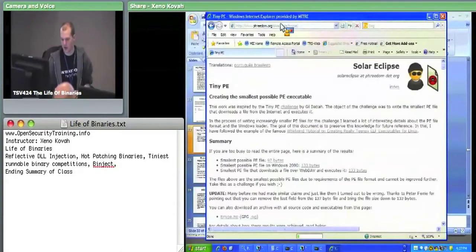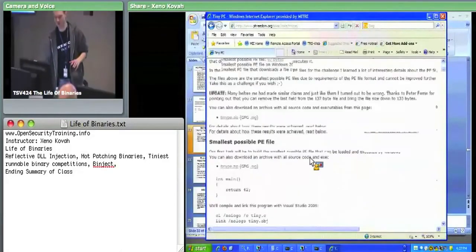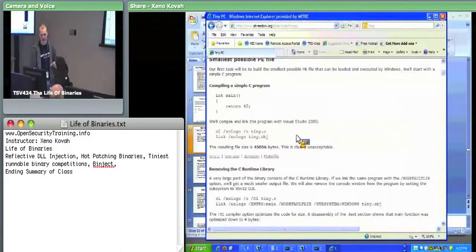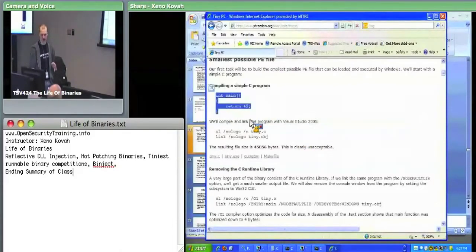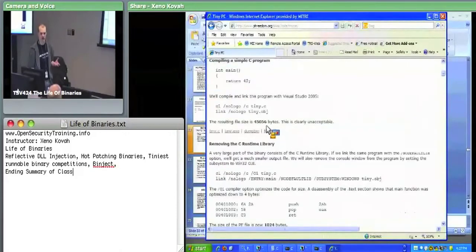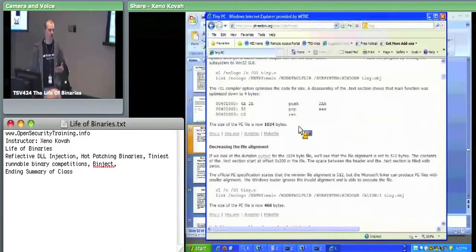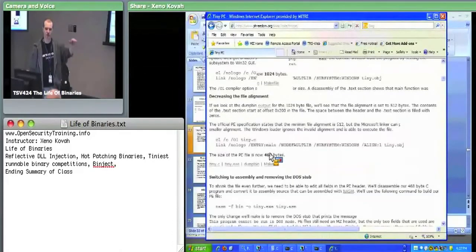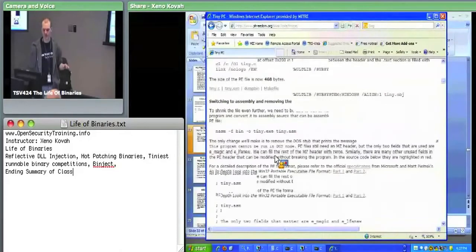If you go to this page, it says: I have a simple executable which just returns 42, and I compile that, and oh no, that simple executable is 45K. Then they keep digging down and asking what they can do to make it smaller. Now it's only 1,000 bytes. Now it's only 468. If you walk through this little tutorial, you'll see that they start doing things like hacking data into the MZ header.